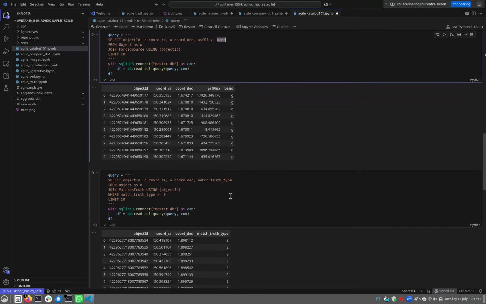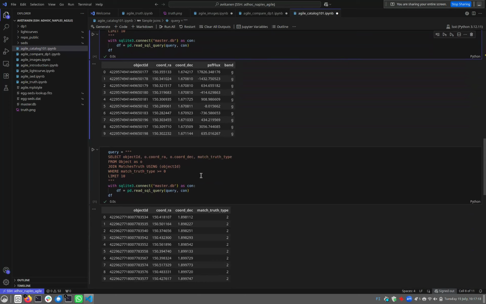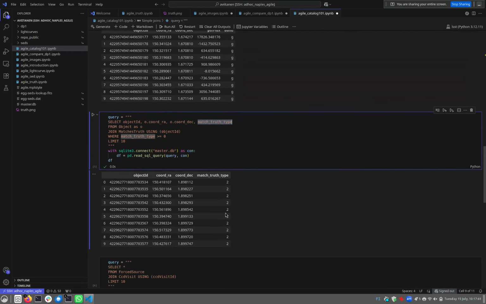In another example, this is again matching two tables together. So we're using the object table, we're using the matches truth. We join them together, and then we're asking about the truth type of each of the detections in the object table. And truth type 2 corresponds to galaxy. So the top 10 rows of the object table, just galaxies.